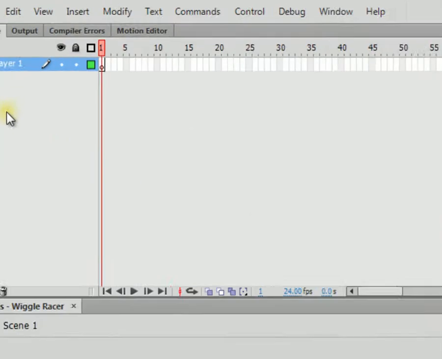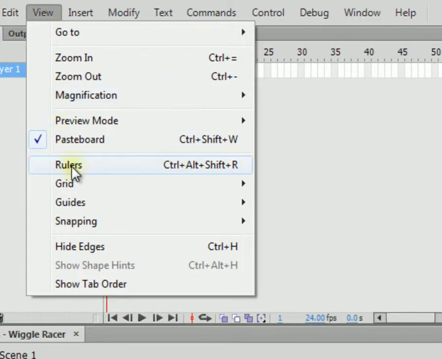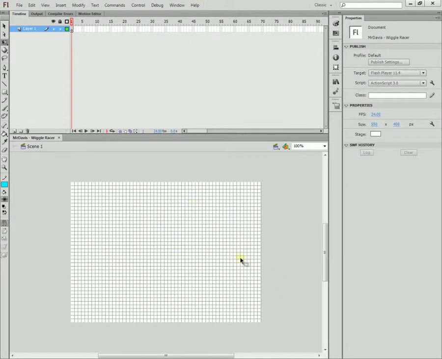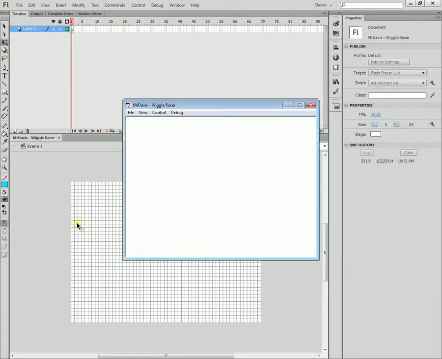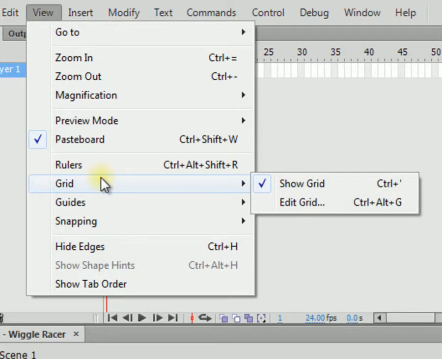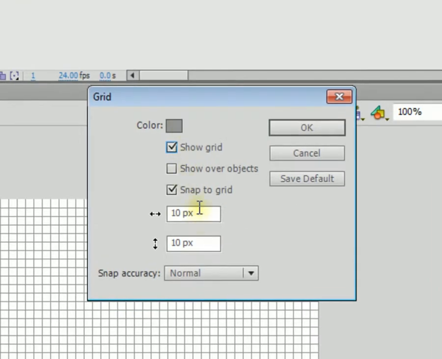So the very first thing I'm going to do is underneath View, there's an option for Grid. I'm going to click Show Grid, and this little grid will show up on your screen. It's not actually there, so if you went ahead and ran your program, it'd go away. This is just here for you to reference as you're drawing. So if I go back to View, Grid, and Edit Grid, I can change some of the properties. So I can change the color of the grid, I can show the grid, snap to grid, I'll explain in just a second, and I can change how tall or wide my little grid boxes are.